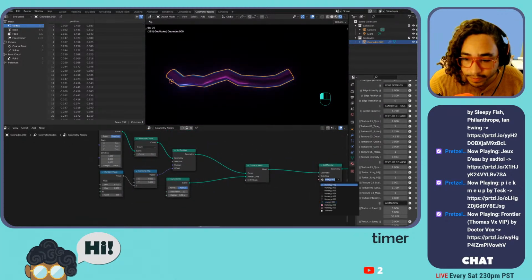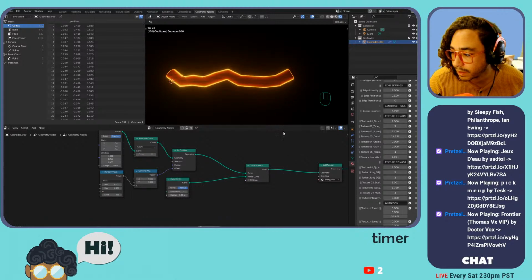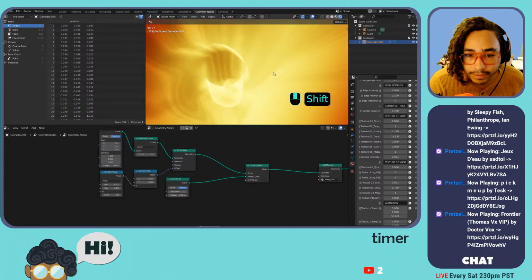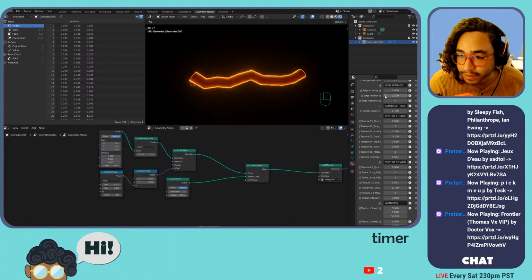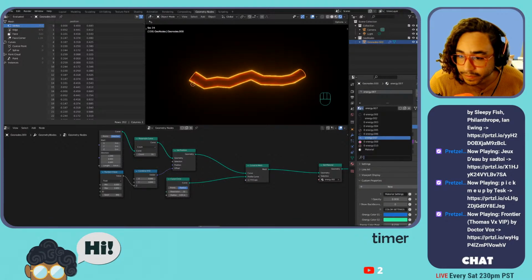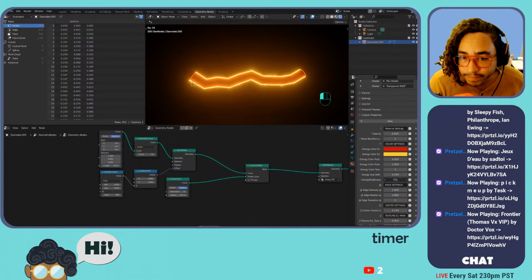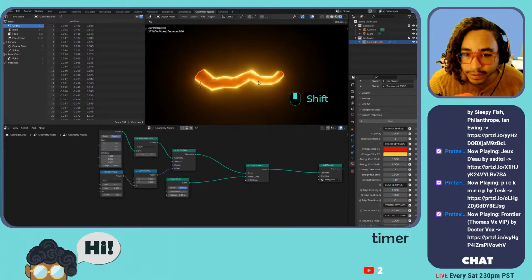All right, let's try. Let me just try a couple different ones here. All right. Looks like fun flames. For this one though, what is this? 2? Let's put 2 on here. And let's bring the brightness up. All right, there you go.